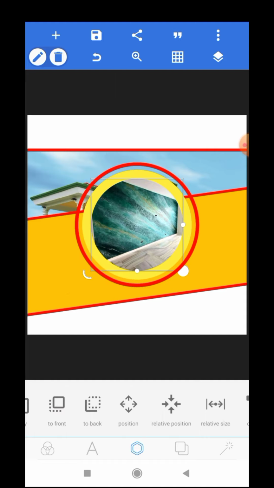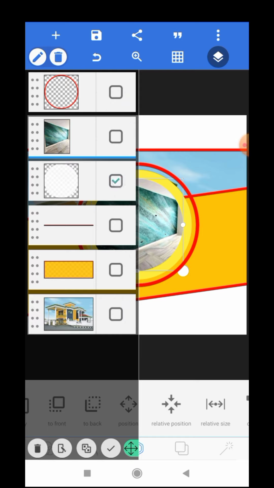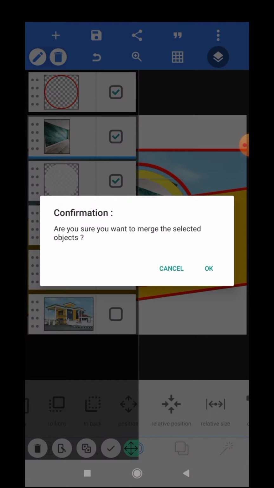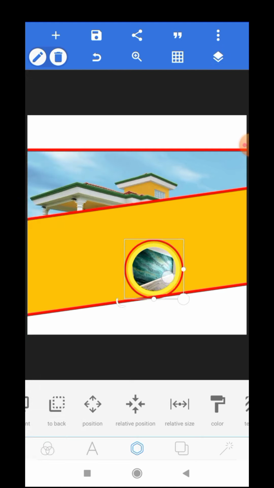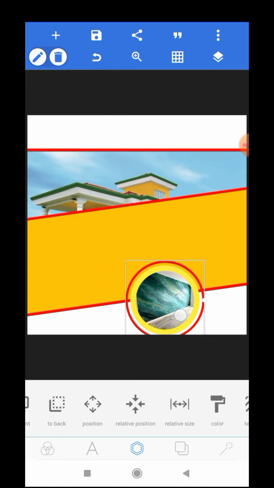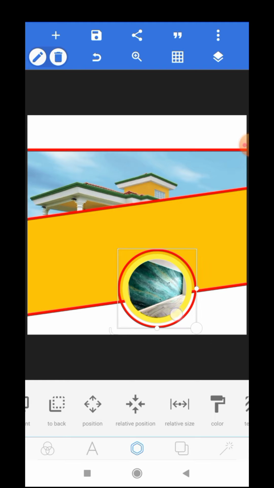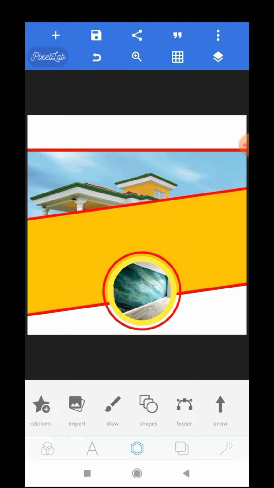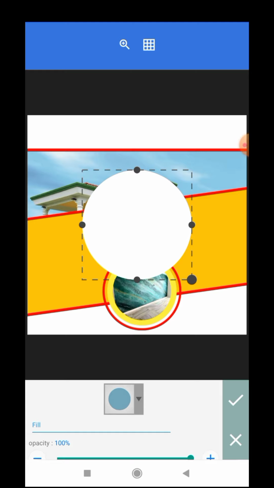Just let me do that again. Click the layer, then click on this icon below here, then click on the three elements you want to merge, then click on the merge, then okay, good. Then we have successfully merged this together. So yeah, so we are going to repeat the same process by doing it again for others.